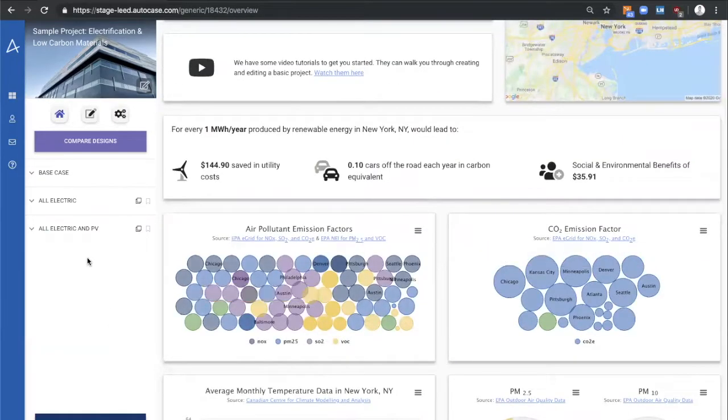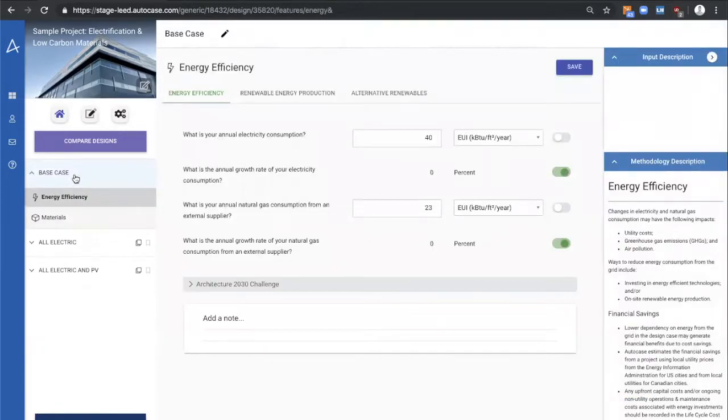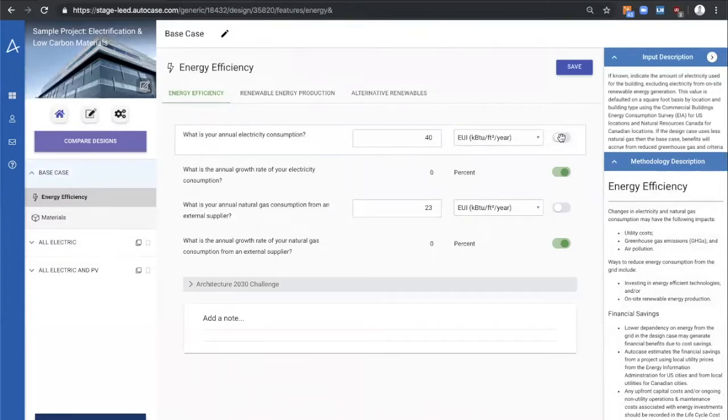So when doing an analysis within Autocase, you're always comparing against a base case. The base case is an as-is scenario. So it can be how your building is currently operating if you're doing a renovation. It can be minimum code. It can also be the average building in the area, as well as building type and location.